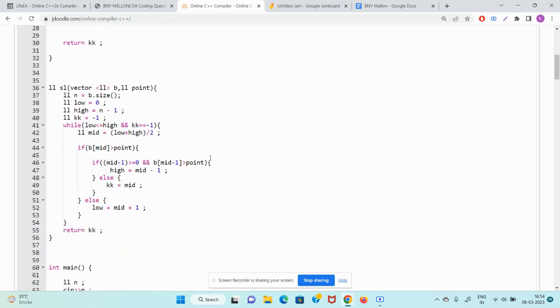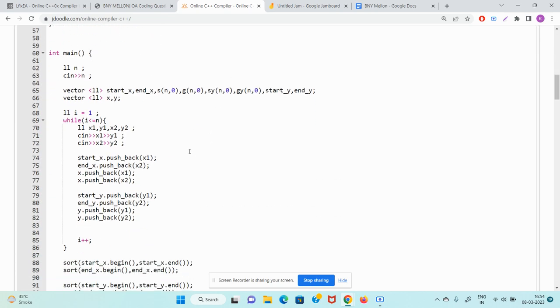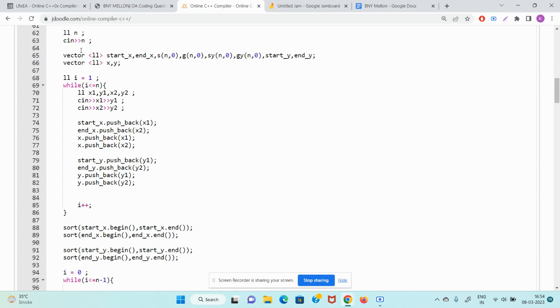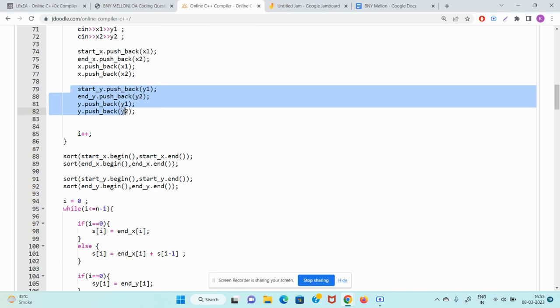Okay. So guys, what am I doing? I took the integer n as input. Okay, very good. Then I'm taking the input of 4 points of each line, x1 y1 and x2 y2. See, I read them. I am pushing the starting coordinate in the start x vector. I'm pushing the end coordinate in the end x vector. And I'm pushing all the start and end in one common vector, which is x. Similarly, I'm doing for y.